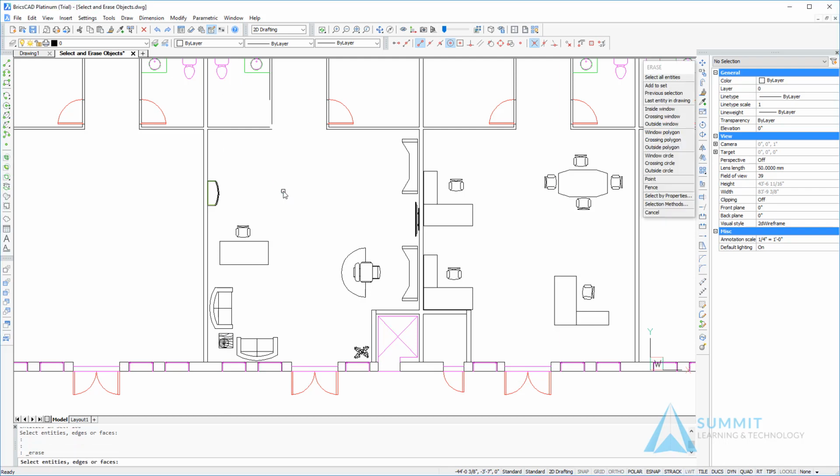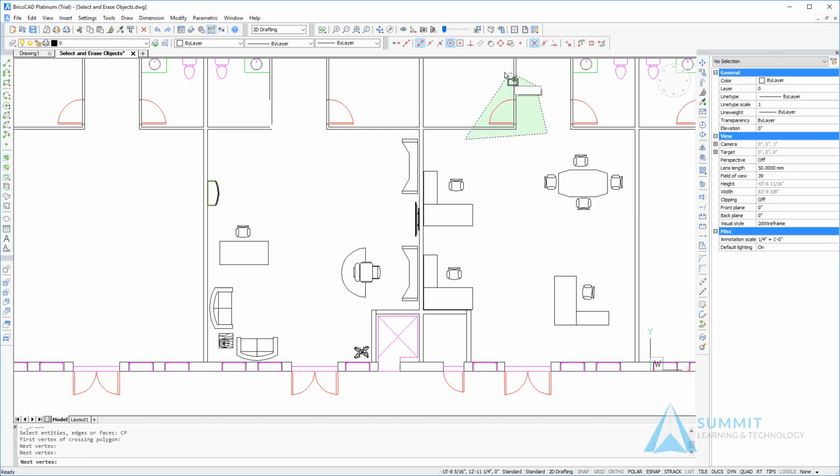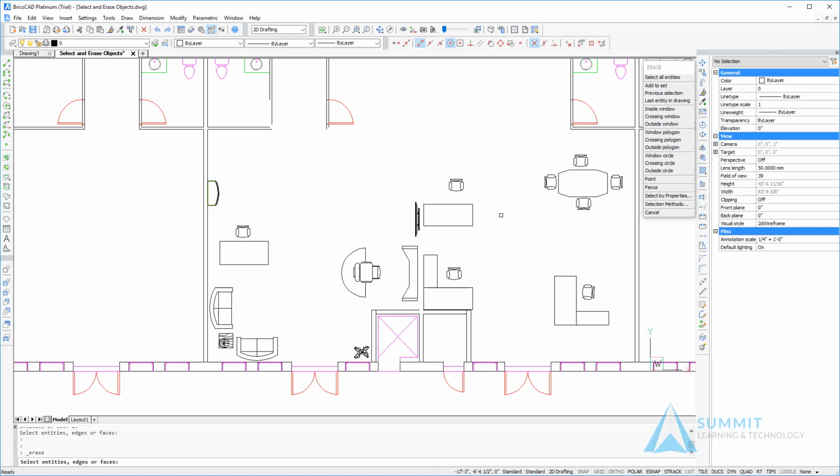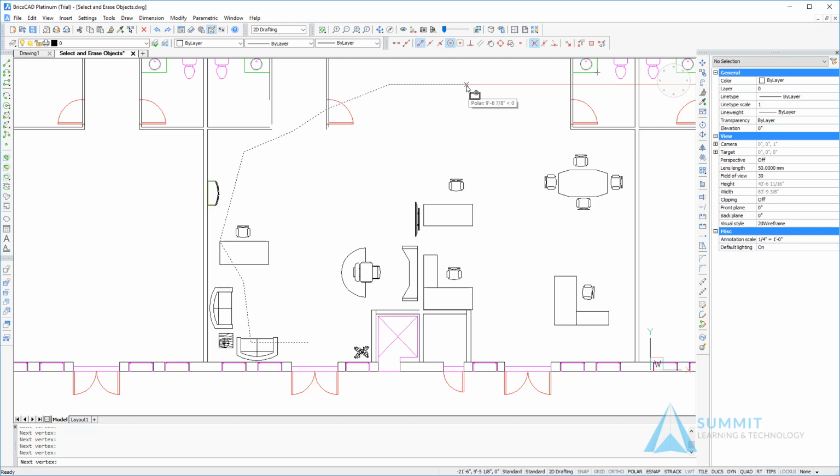An alternative to that method would be a crossing polygon selection, in which case it works the same way, but now it's going to select any items that it touches as well as any items that are enclosed by the window. And finally, you can use the fence option to select items as well. So using the fence option simply draws a fence line as you're selecting points in the drawing window, and anything that is touched by the fence is deleted or selected. And that completes our lesson demonstration on erasing and selecting objects in BricsCAD.